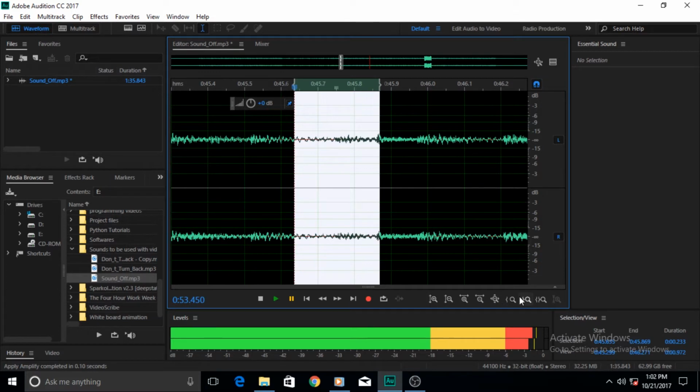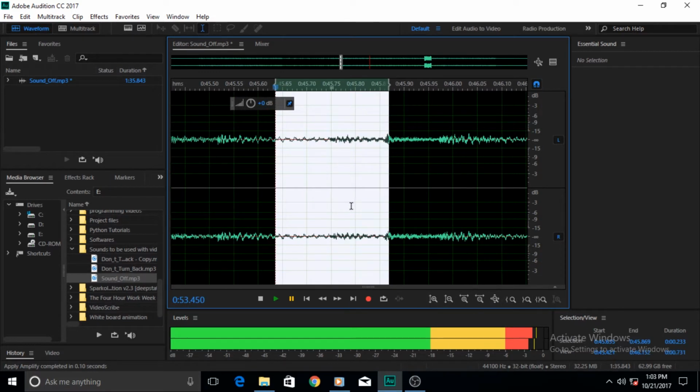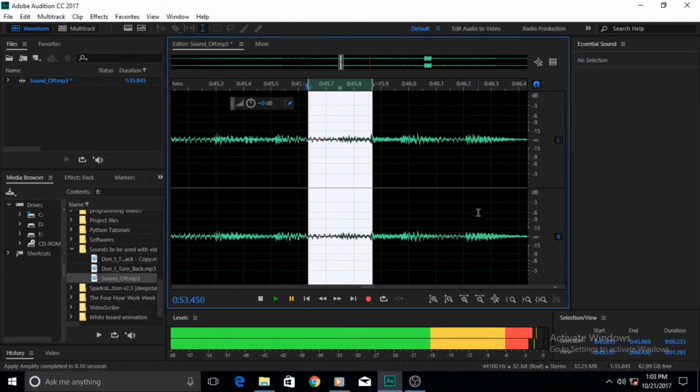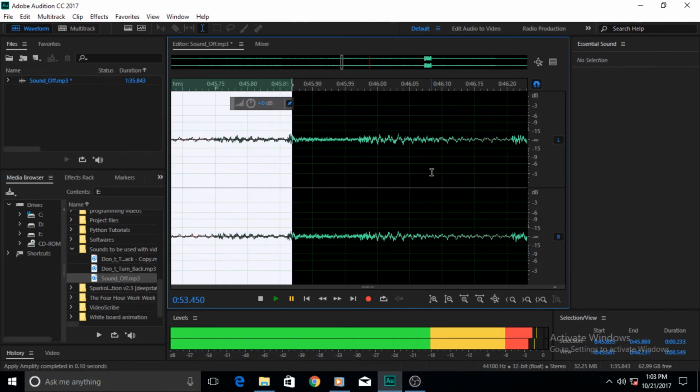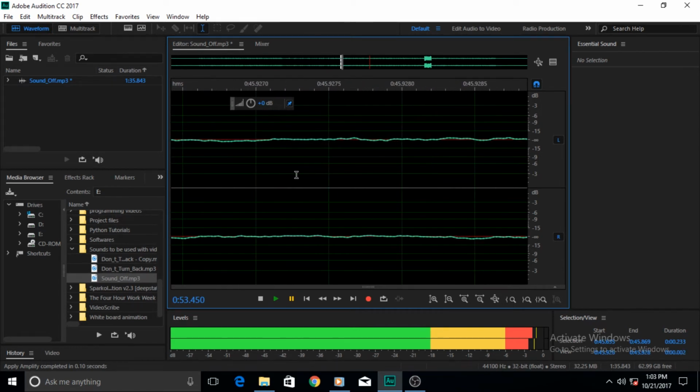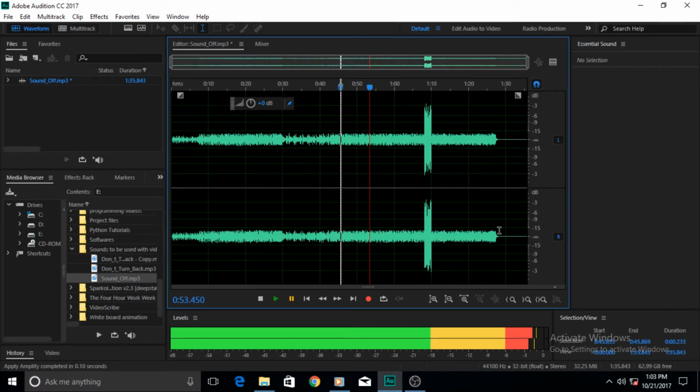Other than using these buttons to zoom in and zoom out, you can also zoom in and out in time by using the scroll wheel on your mouse, and you can easily zoom in and zoom out with it. But if you ever zoom in or out too much, then you can easily zoom out by clicking this zoom out fully button, which is also in here, and here it is found.